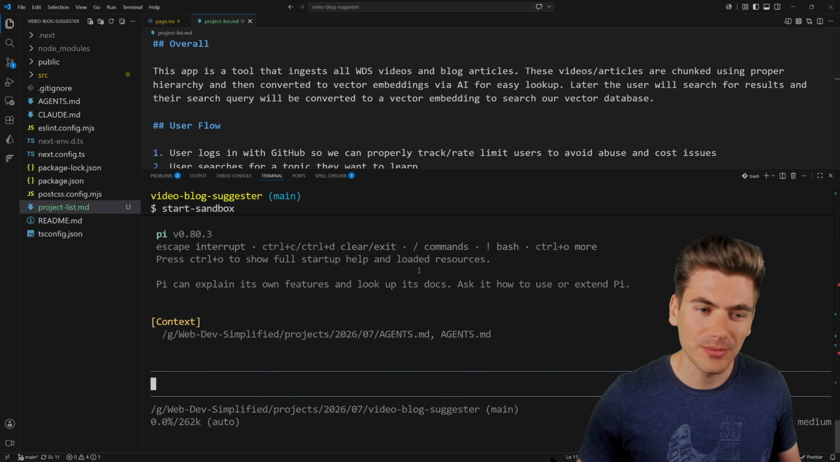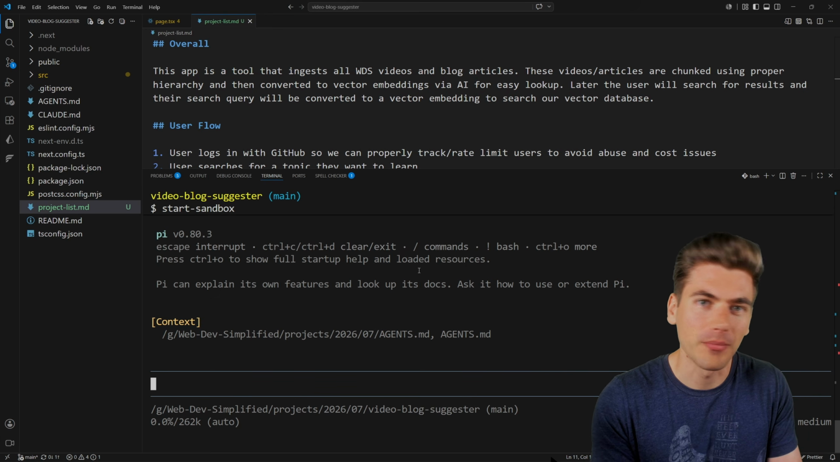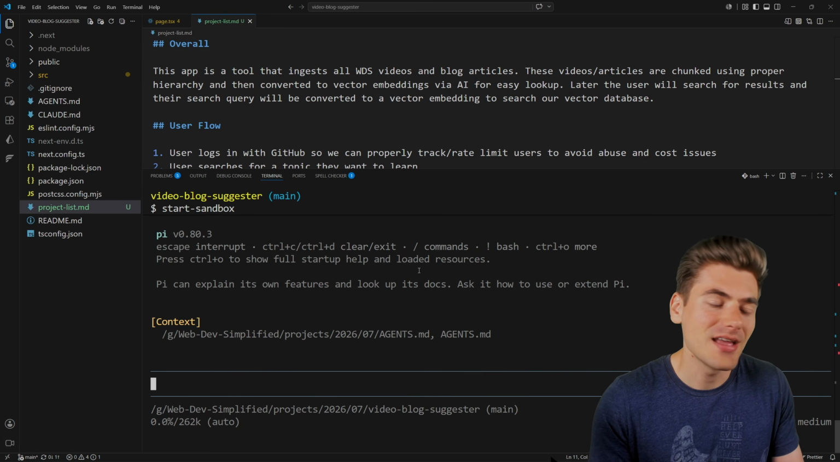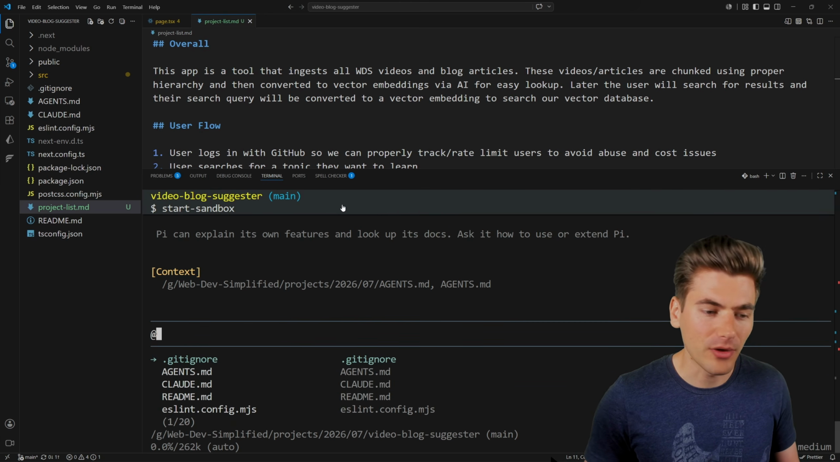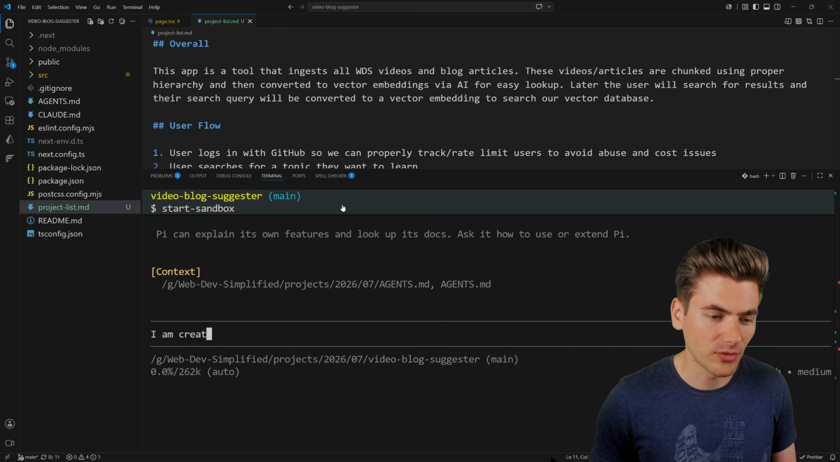You can use, for example, some skills like the grill me skill from Matt Pocock, or you can just write your own very simple command that essentially says, hey, ask me a bunch of questions about this project, and then give it a very lengthy description of your project. So in my particular case, I may reference my project. I'm going to say, I am creating a project.